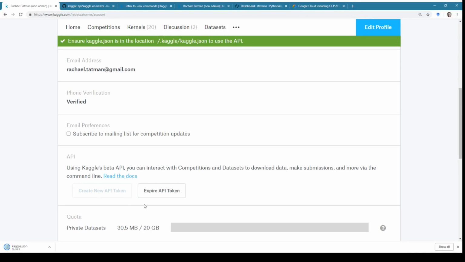When you create a token, you'll see that you download a JSON file. The JSON file will have your username and also your API key. You want to keep that secret because anyone who has access to your key can run things through your Kaggle account.